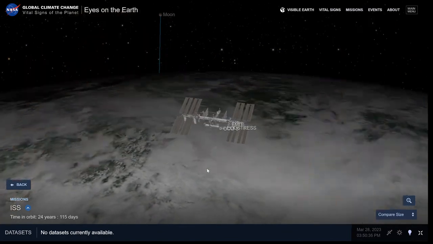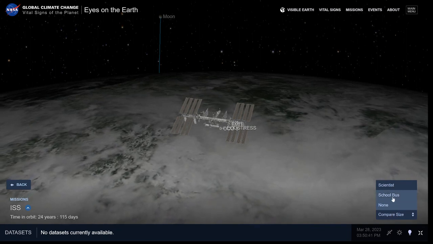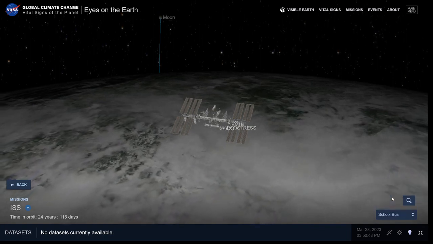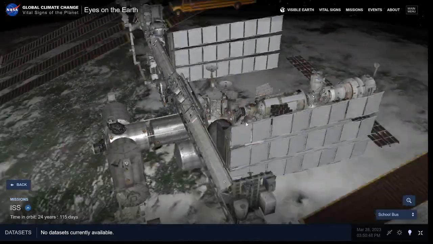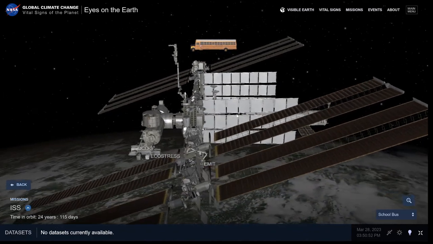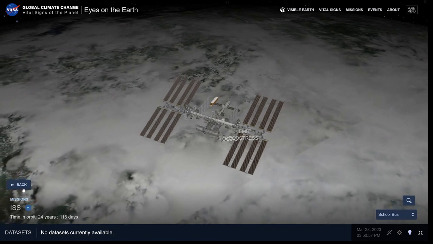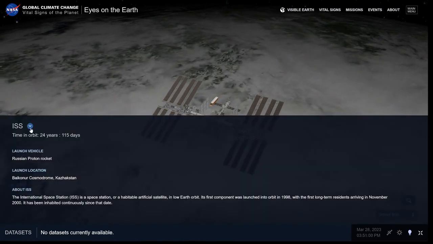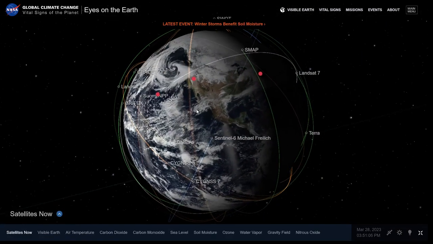It's kind of hard to tell how big this is, so we have a little feature here called Compare Size. Let's put up a school bus, and you can kind of get a picture of how big this thing is. So there you go. That's a school bus compared to the space station. So we've had astronauts on board for 20 plus years, and we do a lot of good science there. So you can learn about it here by expanding the label, and then we can go back to Earth as it is now. So not only can we see the models, we can see the data that they take.